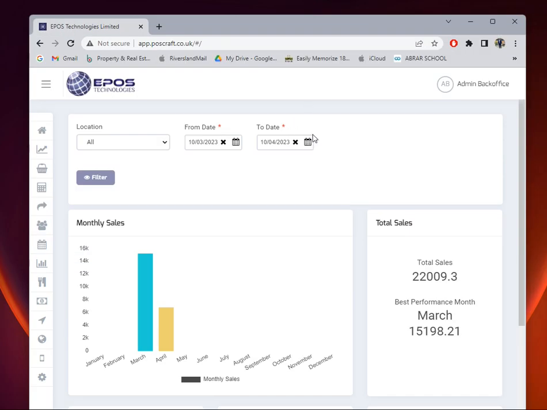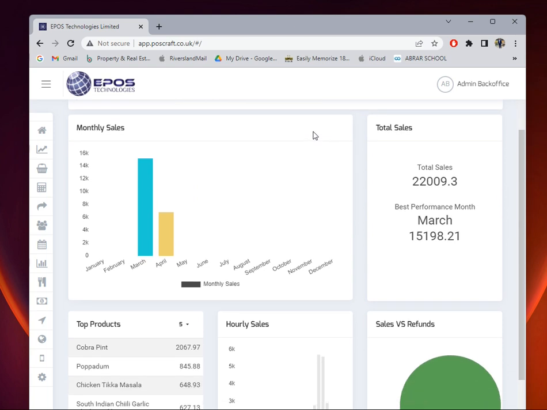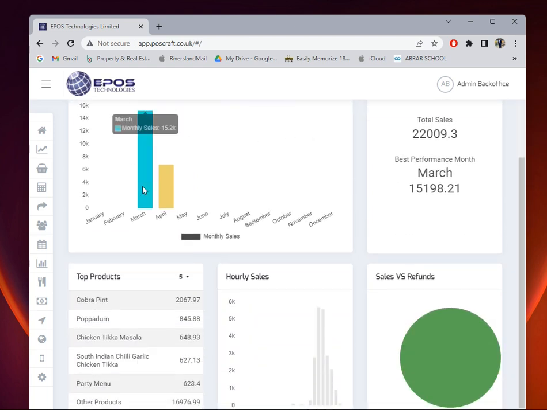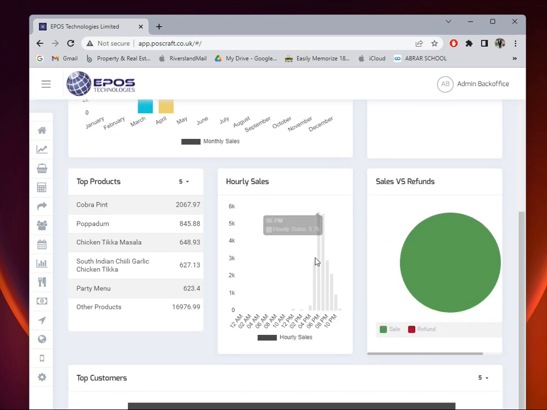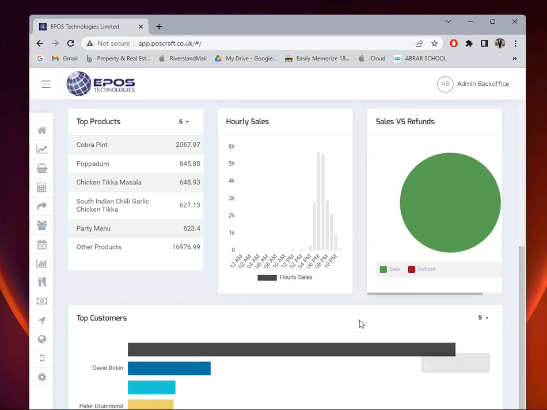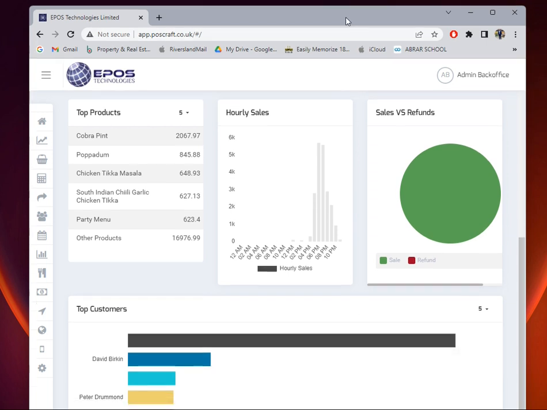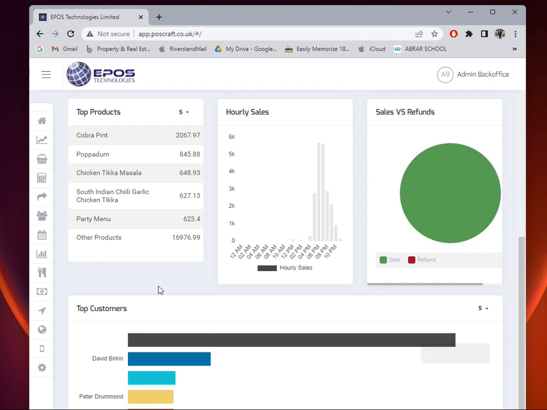See, this is a cloud admin for one of our clients. So basically that shows you your monthly sales, what you have done so far, April, how much you did. That shows you your hourly sales figures, sales versus refunds, your top selling products, a lot of stuff you can see from here, your top customers, and a few more details you can see.